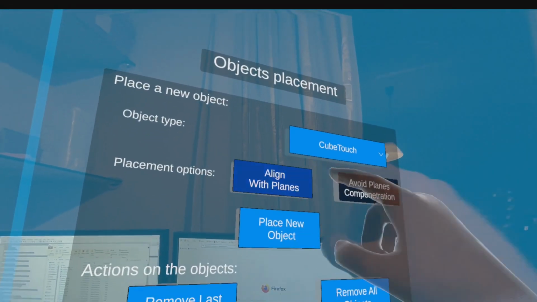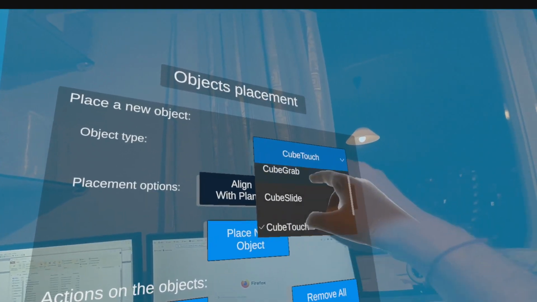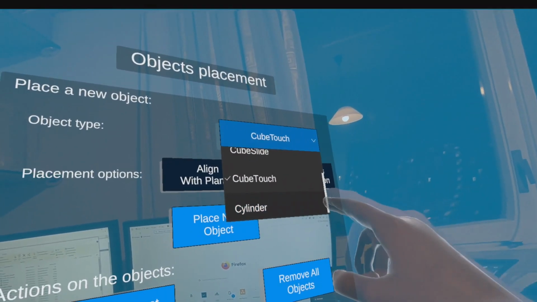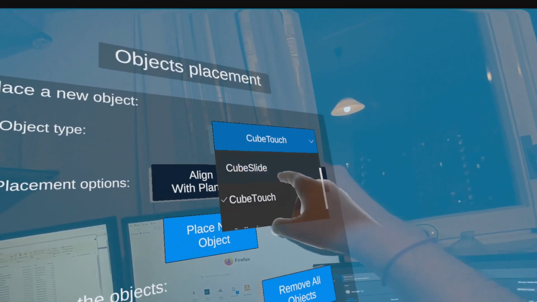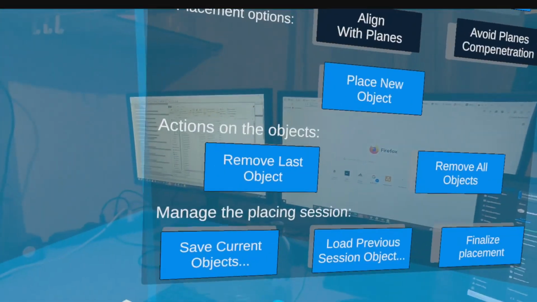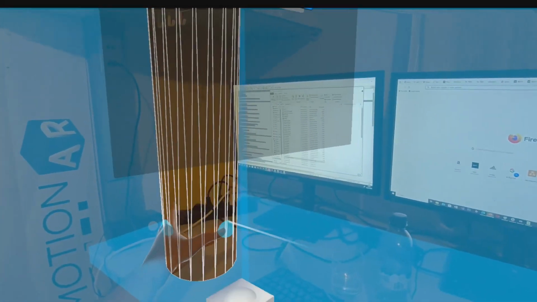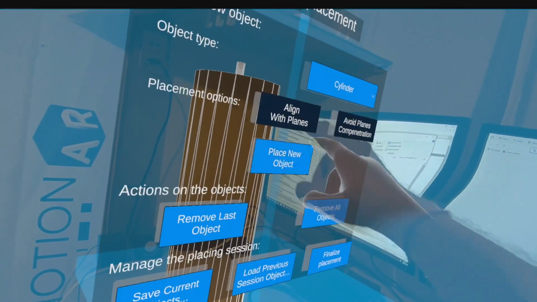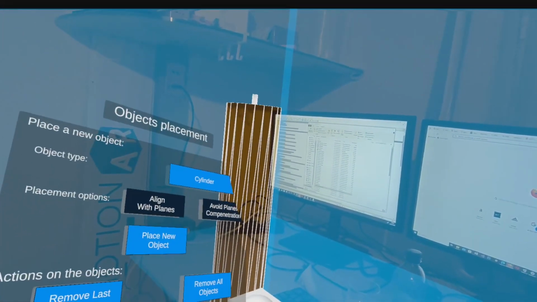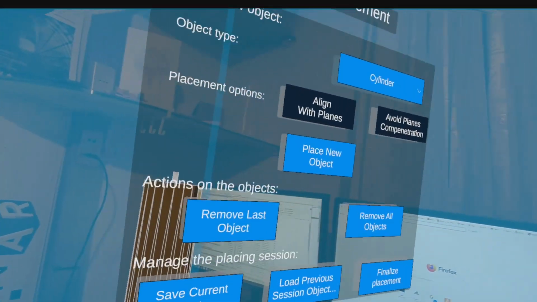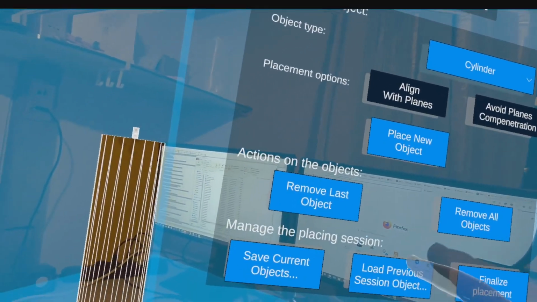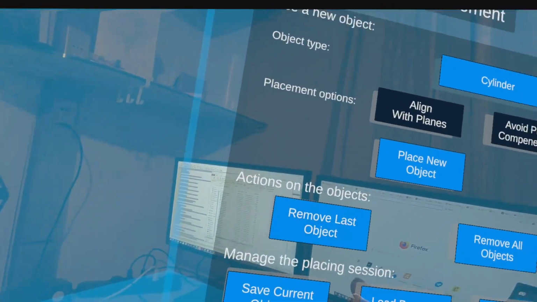And now realign with plane, and let me put the cylinder, for instance, if the interface lets me select the cylinder. Okay, place new object, and this way. So the cylinder is a grab one, by the way. So I can manipulate the object, like I can remove all, I can remove the last one. So I don't like the cylinder there, so I replace it and I move it floating one. Let's put it like this for some reason that I don't know.